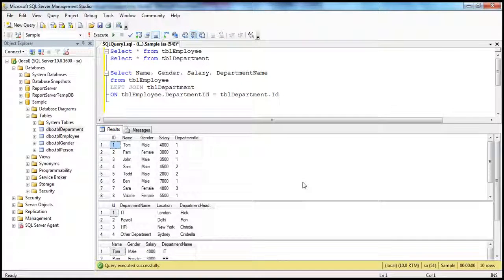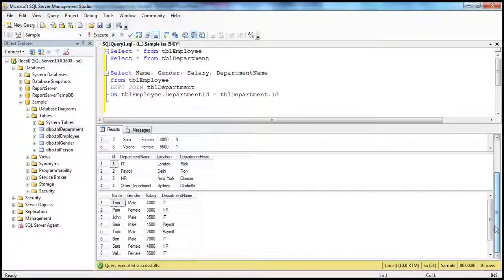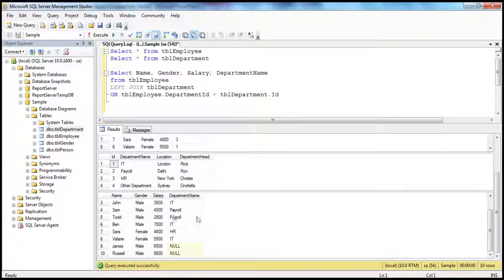So if you look at the output, now we should have got both James and Russell's records as well, but if you look at the department name column, it's basically null. And it makes sense. Why? Because they don't have a department ID. They are not assigned a department yet, so that's why department name will be null.